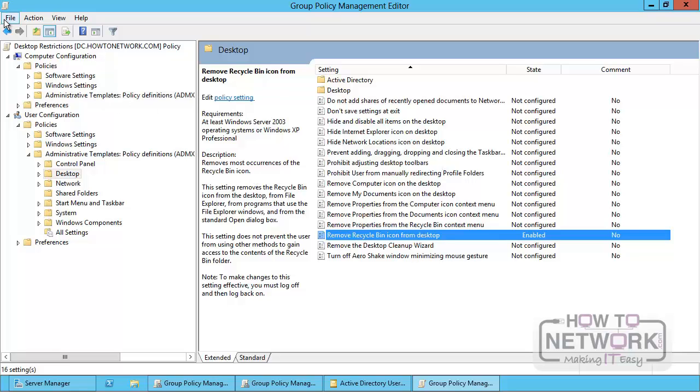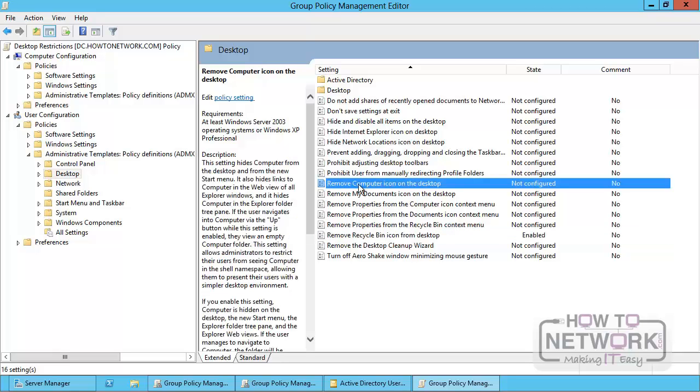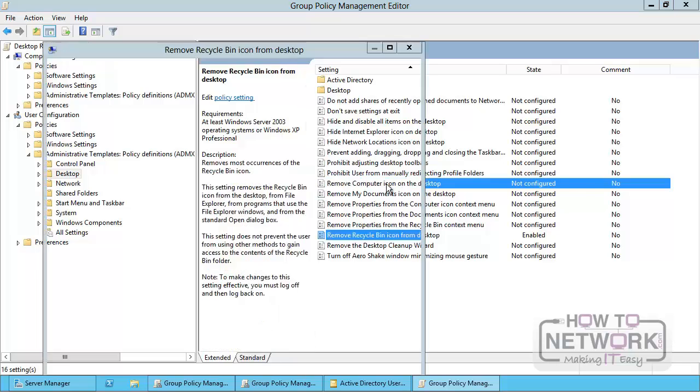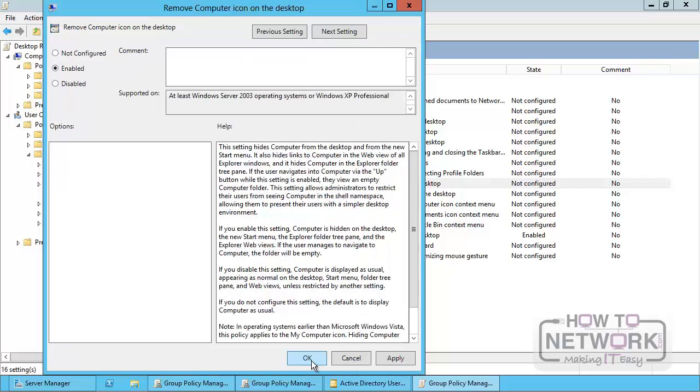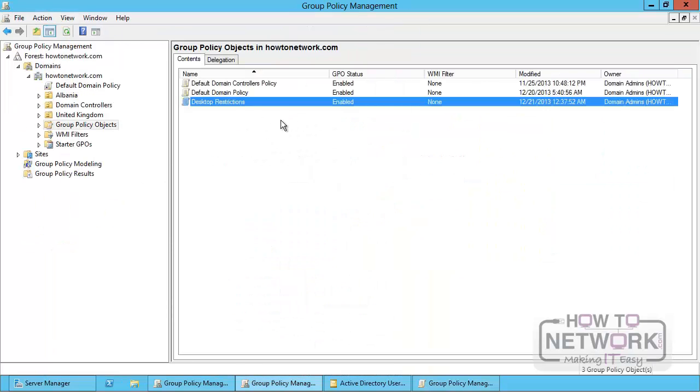As you can see now, there is no Save button. As soon as you configure a setting, it applies automatically. For example, we can also remove the computer icon on the desktop if we want. Removing the computer icon is useful on a kiosk computer, where we don't want the users to mess with our computer settings. Let's click Enable. And let's click OK. As you can see, this GPO is updated. But it has no effect, since it is not connected to any particular organizational unit.